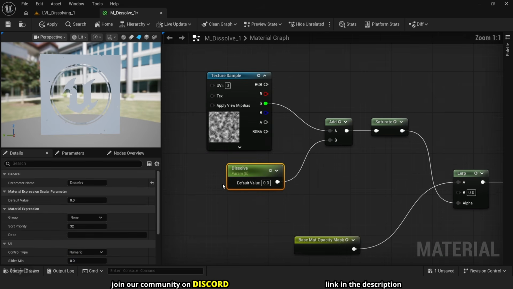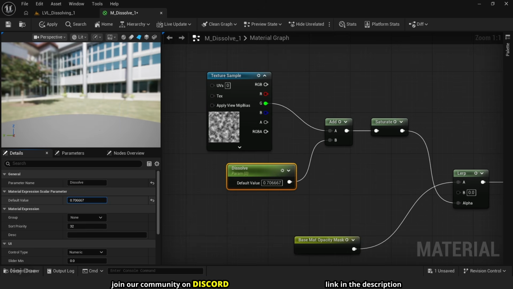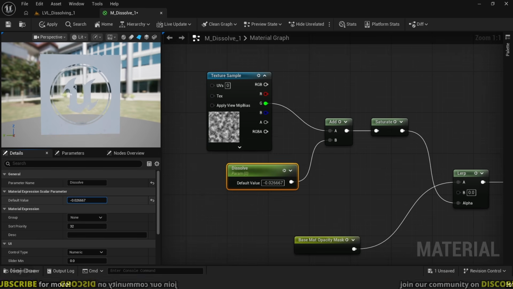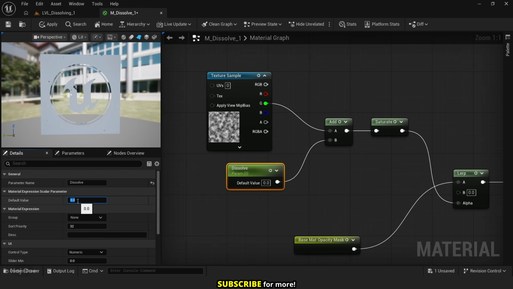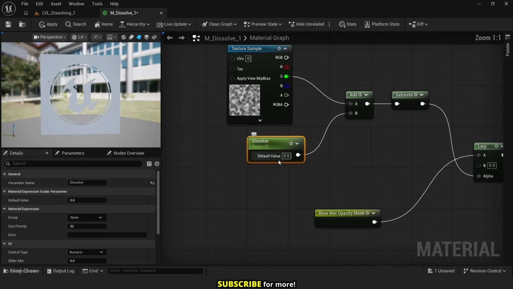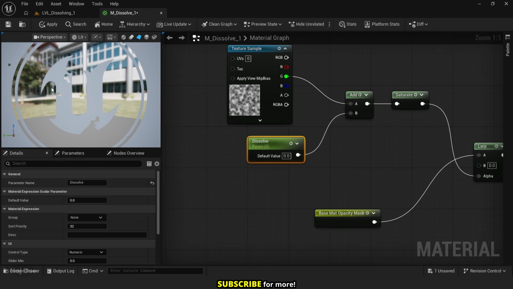So let's test it. I'm gonna increase the dissolve. And as you can see, the mesh disappears. Now, the dissolve value is set to 0, but the mesh is dissolved.